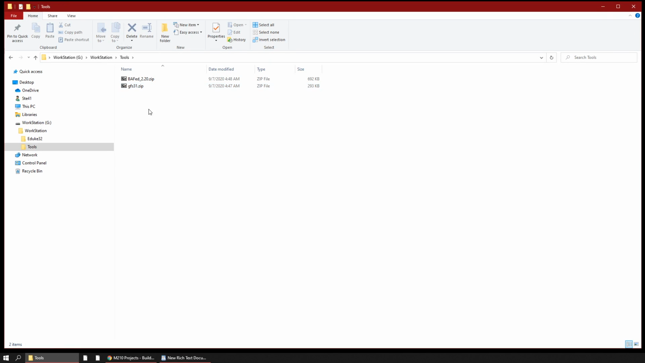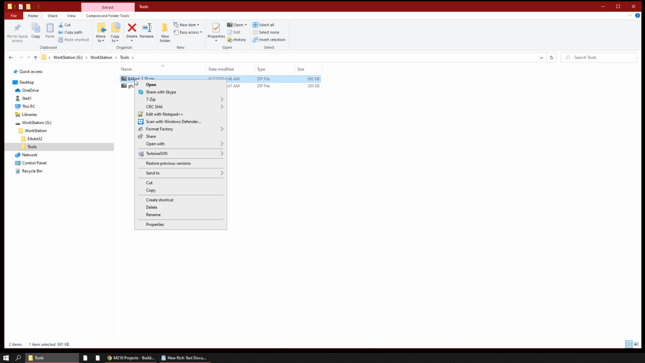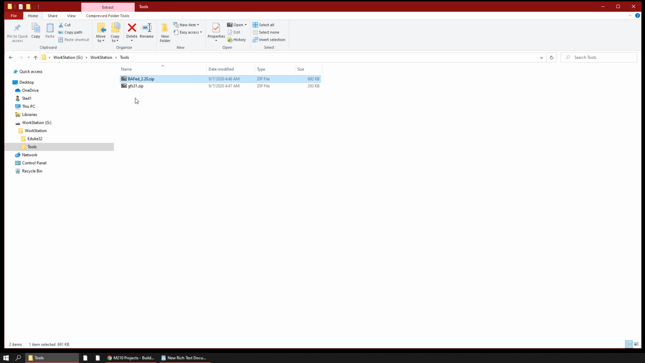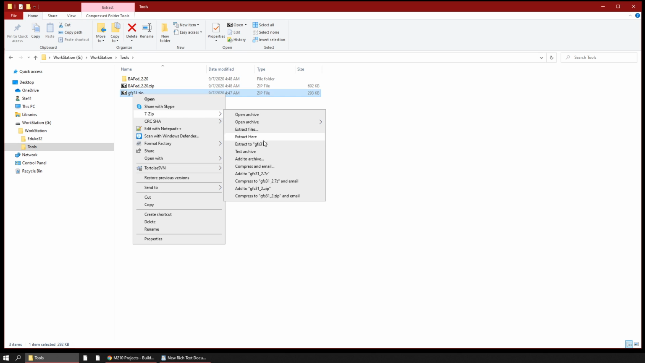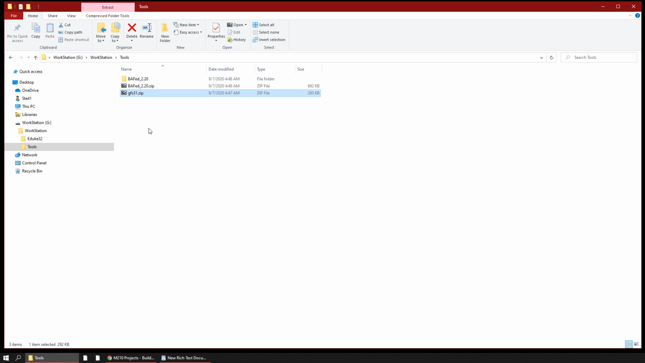Go to your tools folder, extract with 7-zip both applications to their own folders. Rename GFS31 to Group Files Studio, or rename BAFED to Edit Art.